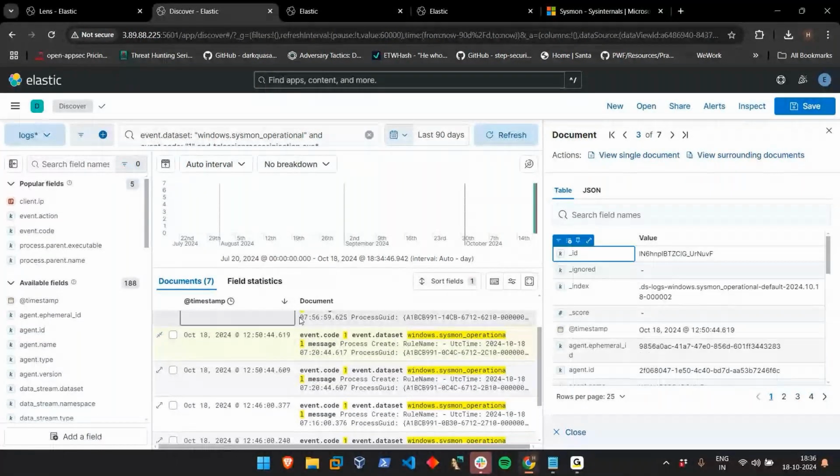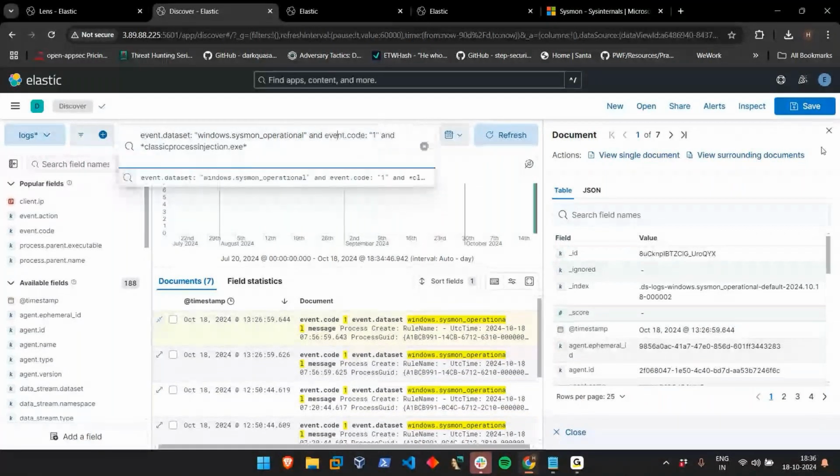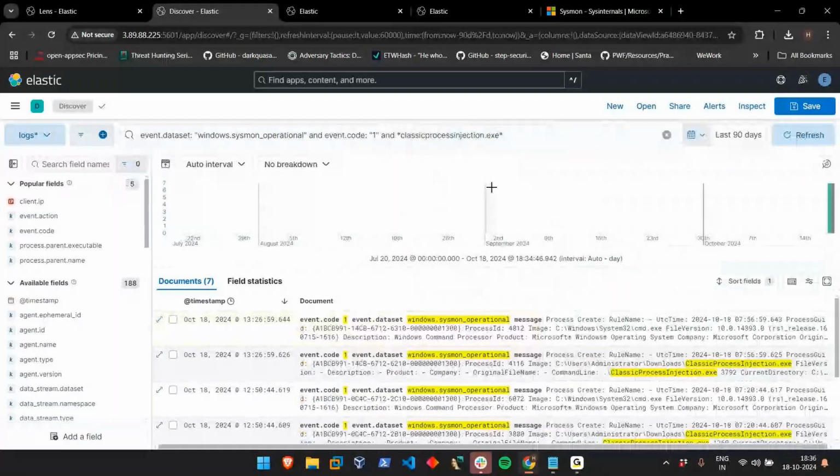This is how effective Sysmon is when correlating those. You can see the visibility we get in the event logs compared to the Sysmon logs. Our next step is to identify the network connection event associated with the classic process injection.exe.